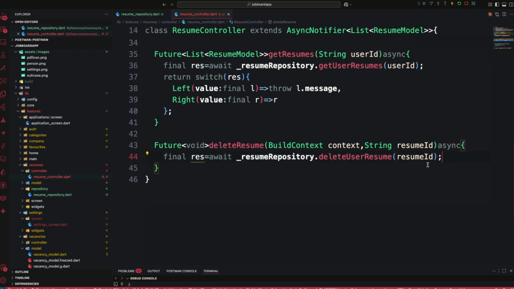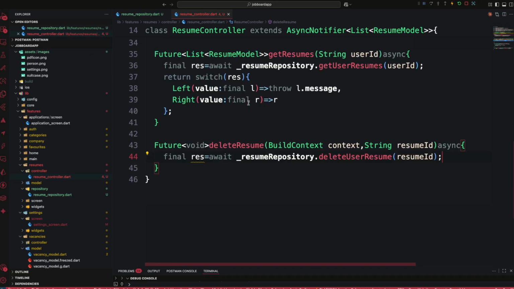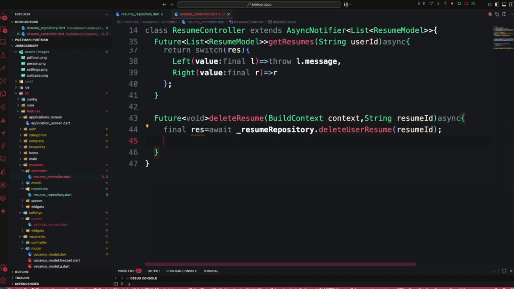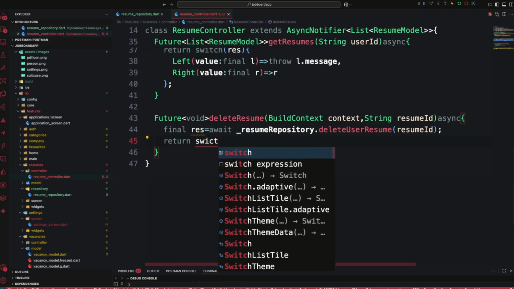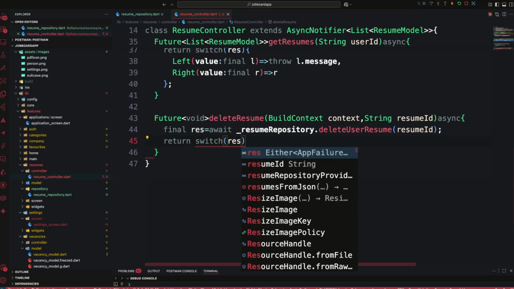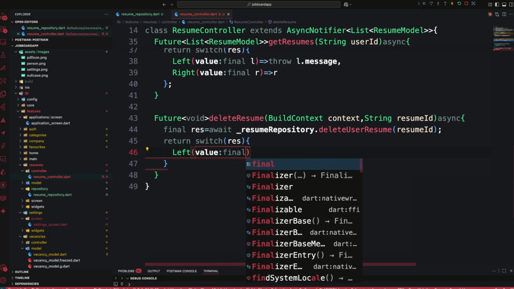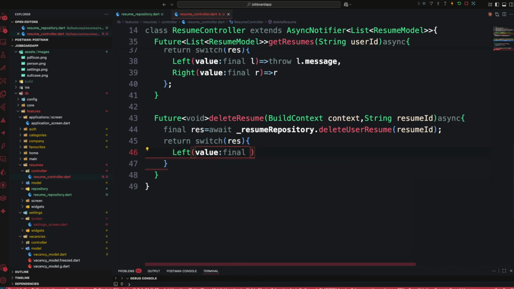Let's just make sure we handle the errors. So we're just going to return a switch statement. That's another thing about using fpdart for error handling, because it will allow us to use a switch statement to check if we have an error or if our request was successful.